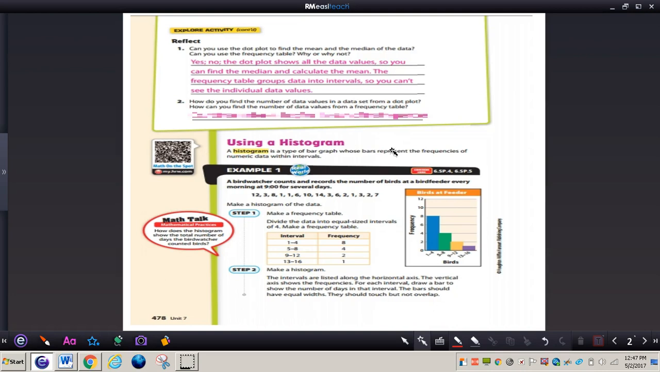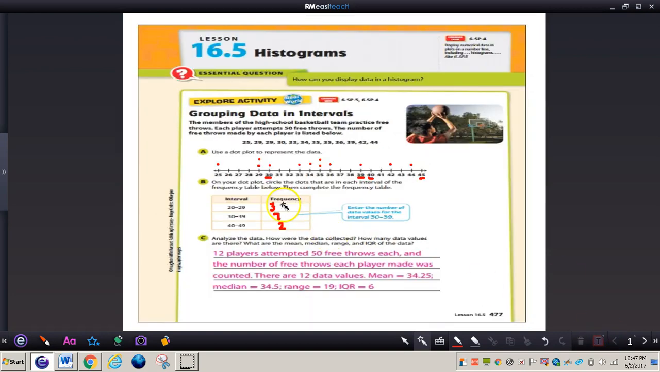How can you find the number of data values from a frequency table? Well, from a dot plot, we talked about this before, count the number of dots. So that's an easy way to figure out the number of data values. As far as a frequency table, you want to find the sum of the frequencies.